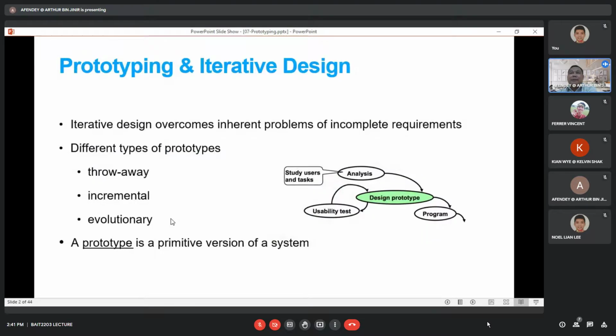Prototyping and the connection with the iterative design. Iterative design overcomes inherent problems of incomplete requirements. Different types of prototype: we have different types of prototype actually. We have throwaway, we have incremental, we have evolutionary. Later we will see in detail each of the types of prototypes.